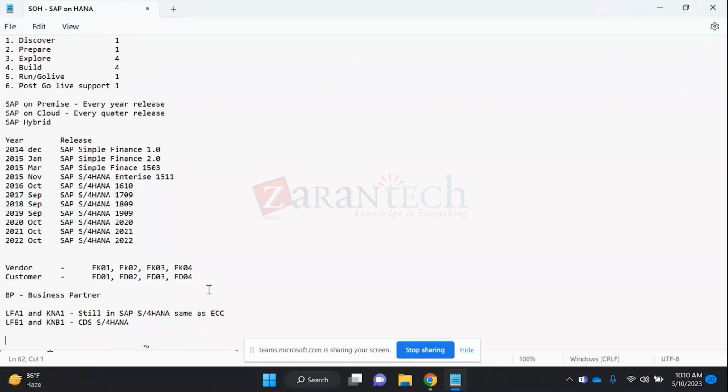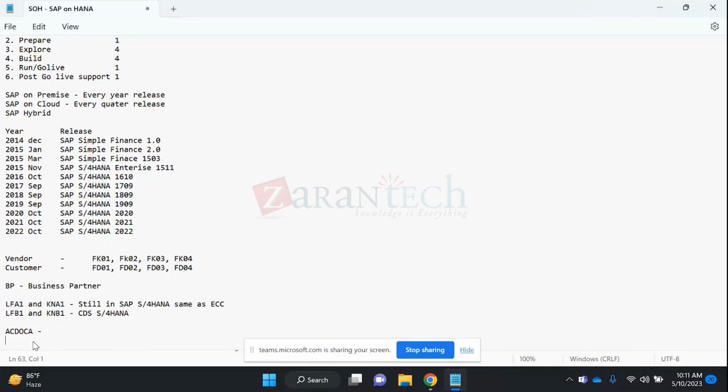Rohit, ACDOCA is basically for transaction data related, right? Yes. ACDOCA is for all your sub ledgers, like asset accounting, bank accounting, accounts payable, receivables, COPA, material ledger, integration with MM and SD. All line items data you can store in the ACDOCA table.